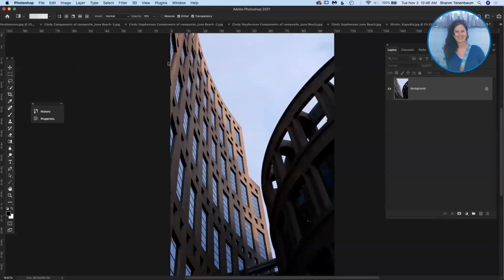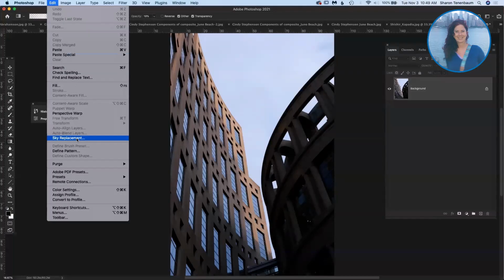You go to, I have an image here that doesn't have a sky at all, very bland, okay? Now I tried it in a landscape image. It tends to work better with landscape than architecture, replacing skies. It's kind of surprising, but it is what it is. Edit, sky replacement. Okay, very easy.